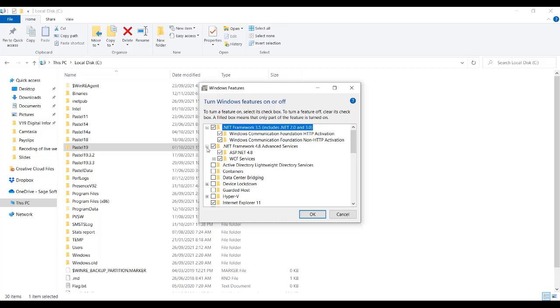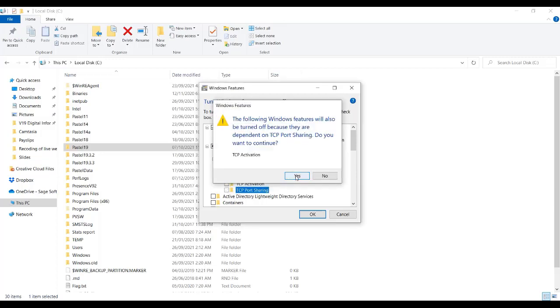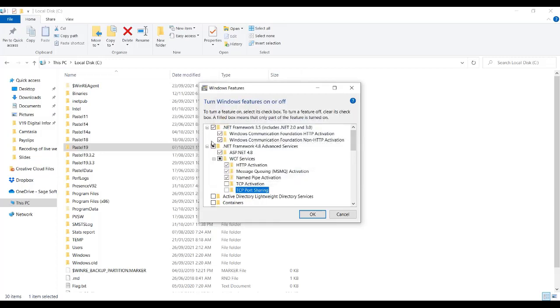Framework 3.5, which includes .NET 2 and .NET 3, because there are certain functions that you may need for your Pastel to run. But you need to make sure that if it says .NET, whether it is 3.5 including 2 and 3 or 4.8, all of the options are selected, guys. If for whatever reason your .NET just has a little square, that is not fully selected. So you need to fully select all of the options and then select OK.